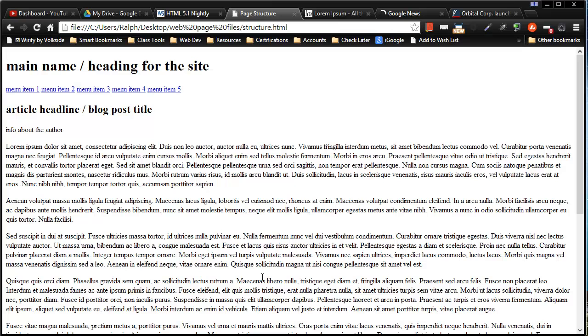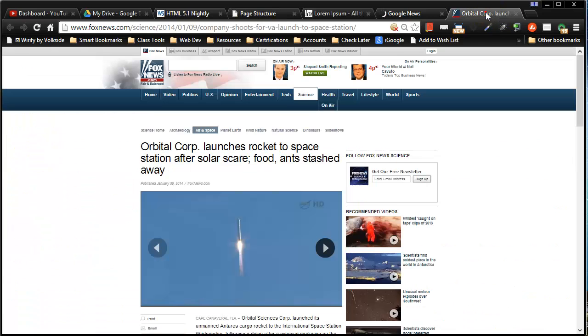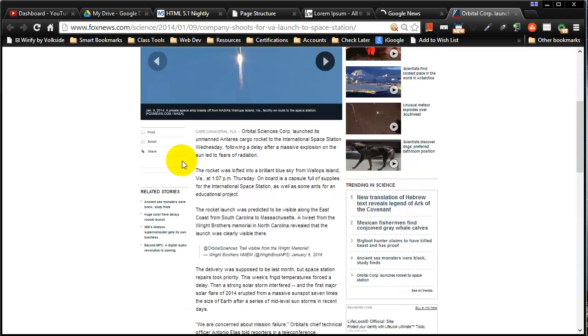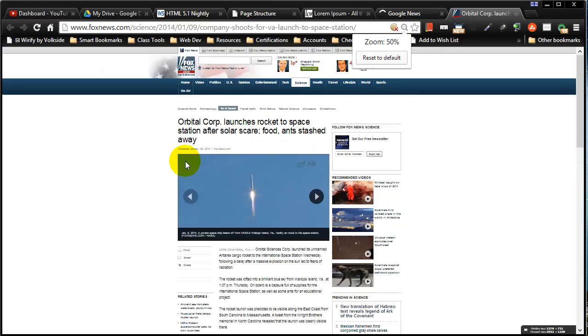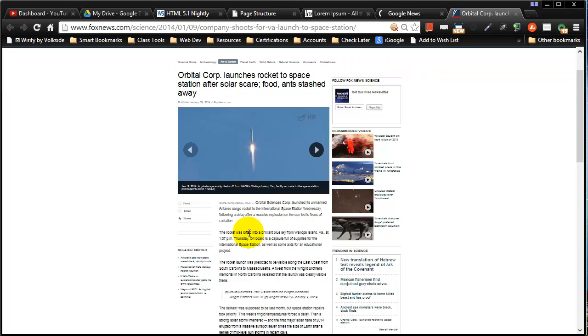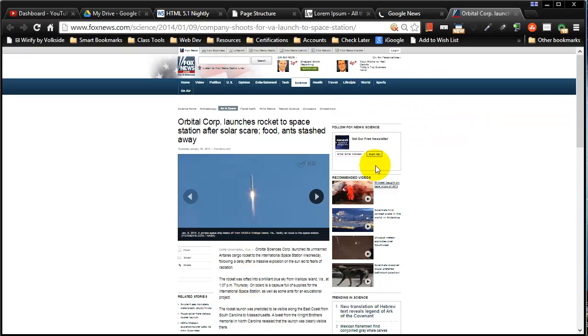Let's jump for a quick second. I've got another, and by the way, this is how the page looks without any styling out there on the web. So main header, heading 1 with a nav, then here's the article start with a heading 2. Here's an article over at the Fox News, and I've zoomed out. I'll zoom out a little bit more because I don't want you to focus so much on the content, but I want you to look at how this page is structured.